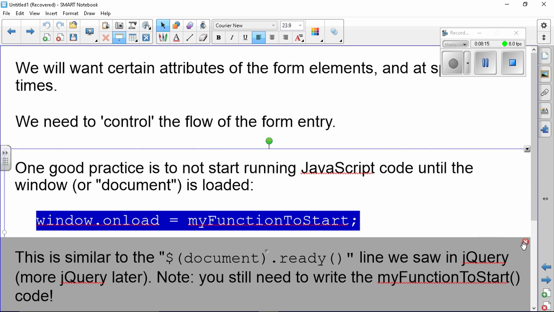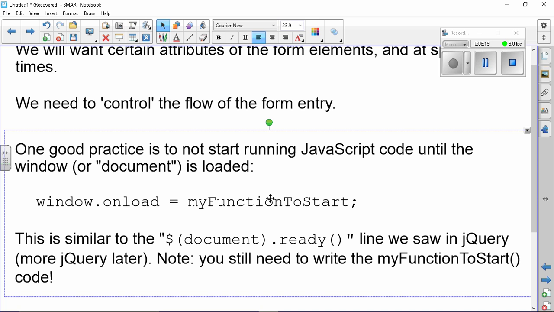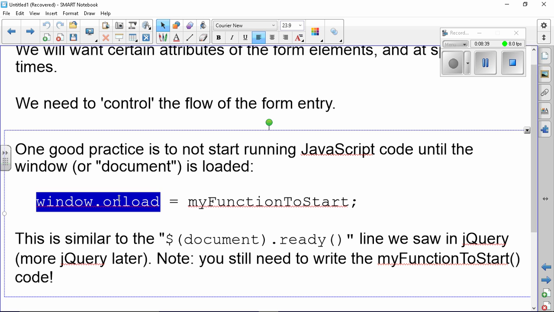Here it says, this line is similar to the $document.ready we saw in jQuery. Note, you still need to write this function. So we've pulled this trick before, with this idea is only run this code once the document has loaded. Once the web page is loaded, then run your JavaScript. Well, this is the no jQuery version, the window.onload. There's no jQuery going on here yet.